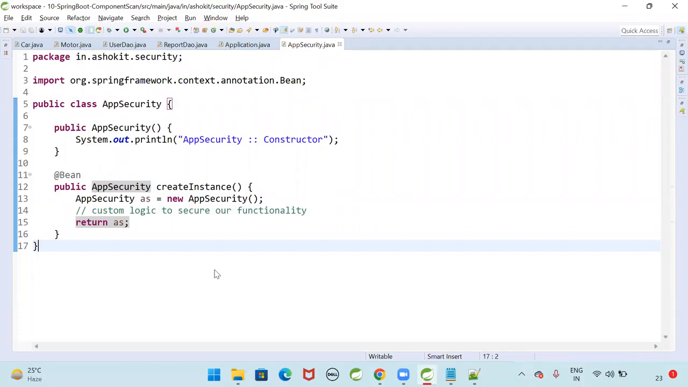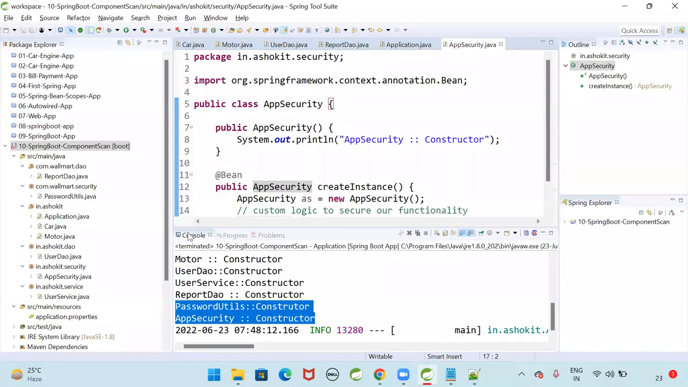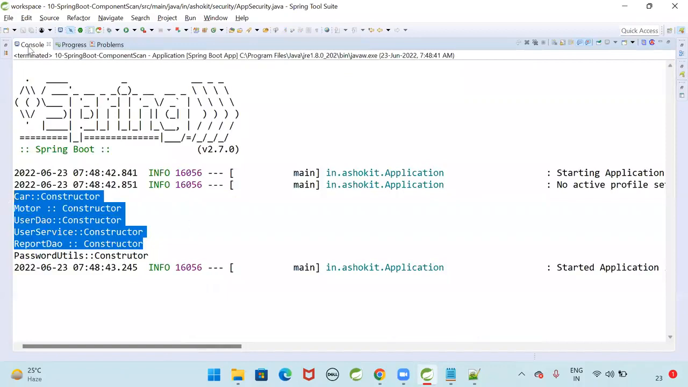Let's check it. Run as boot application. Is it called or is it not called? It is not called. Why is it not called?